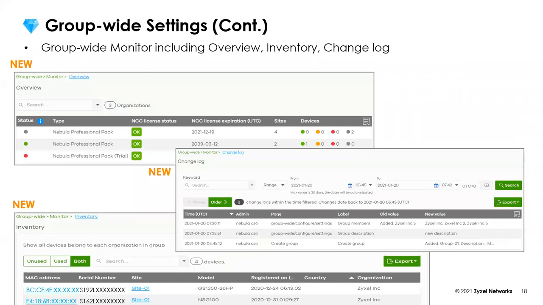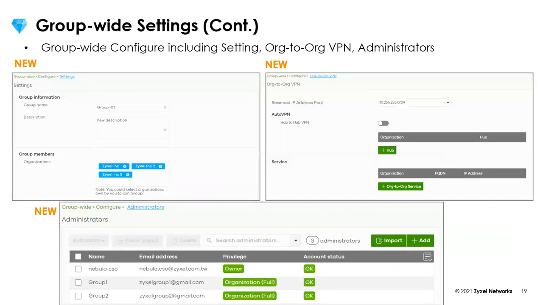And it now makes it easier for you to view and change some things across multiple organizations at the same time using this group. So you can now quickly see an overview of what's going on. You can quickly see inventory, which products are assigned to all of the different orgs in these groups, as well as a change log. We also have the ability to easily then create org to org VPNs. So you can create VPN connections between different customers, and make it easier for you to apply multiple admins across multiple groups simultaneously without requiring the MSP license.